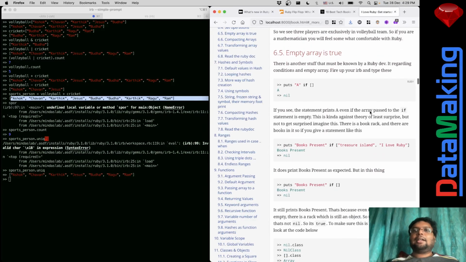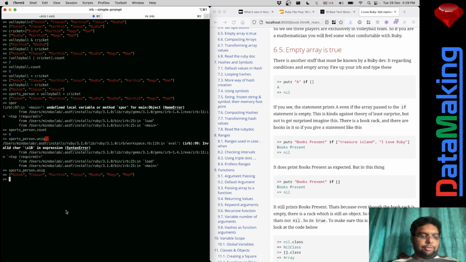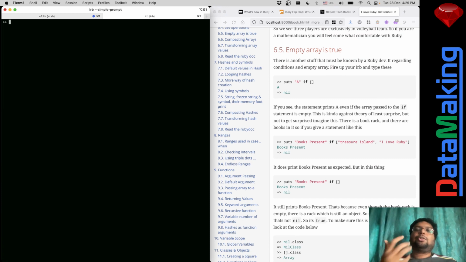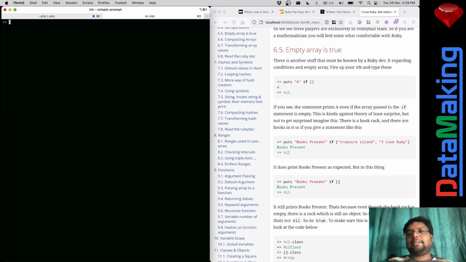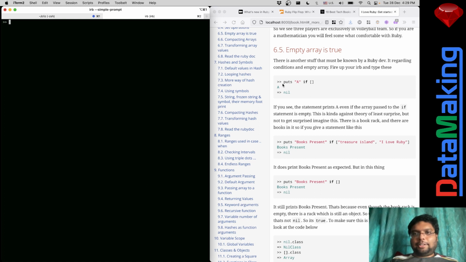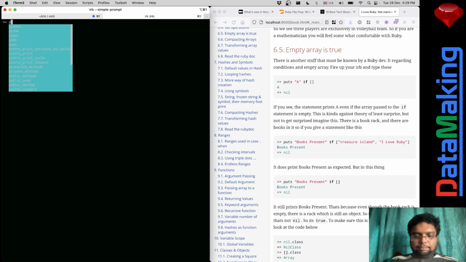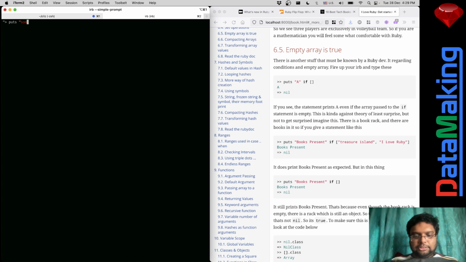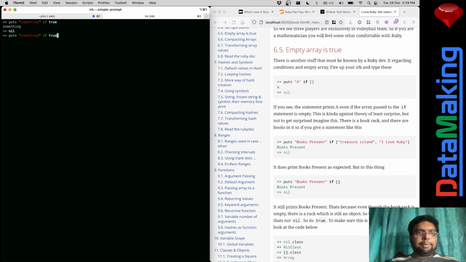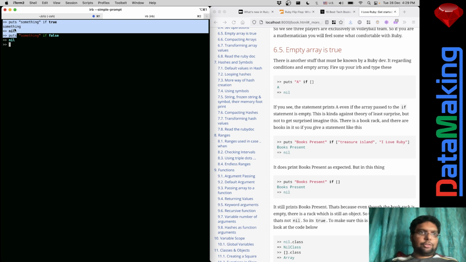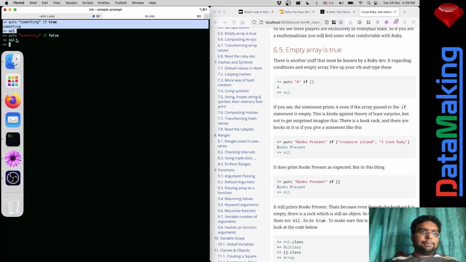Next is the empty array. There is a thing called truthy and falsy in programming. If something is true, the code under if will execute, only if true is on the right side. If I make it false, it won't execute and will print nothing. Look over here, it printed something, and over here it has printed nothing. Of course, don't worry about the nil.